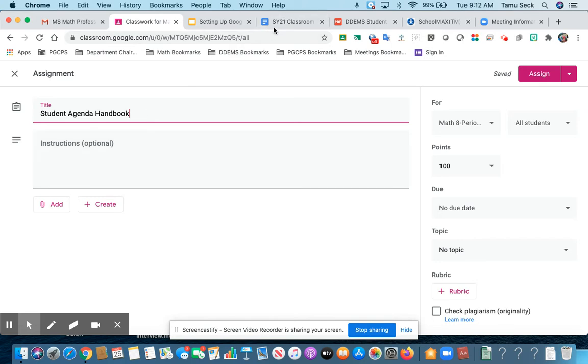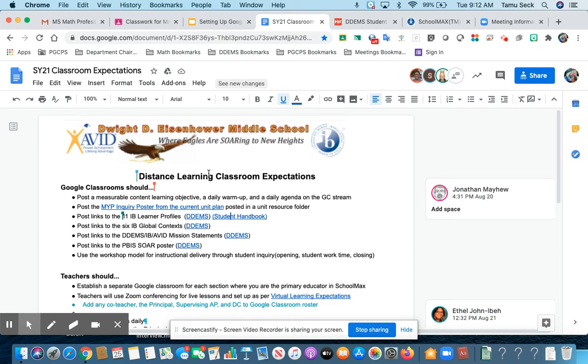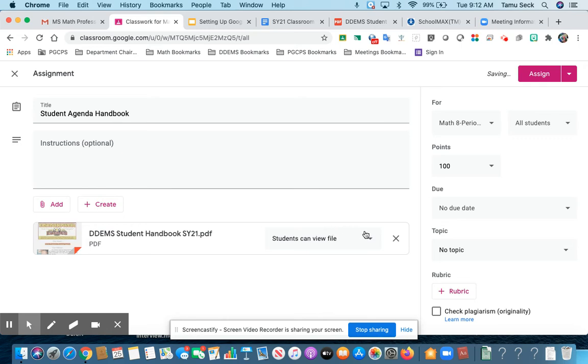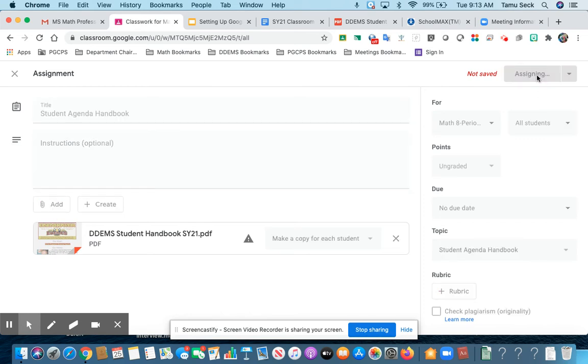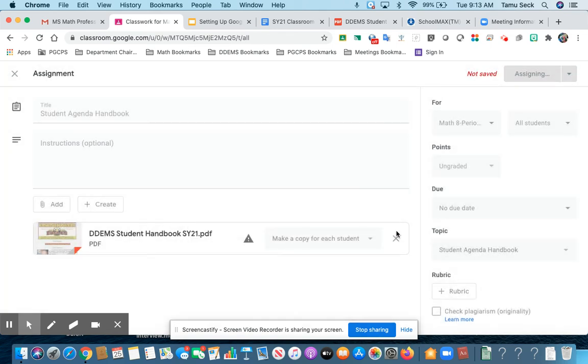And then you're going to go to add link, and the link is right here. It says in the school year 21 classroom expectations page, you click on student handbook, and then you can copy the link. So I'm going to copy the link. Now over here, make a copy for each student. We're going to make it worth no points, with no due date. Now the topic, you need to put it as Student Agenda Handbook. That will put it in the folder. And I'm going to assign. Now, we don't have permission to attach this file, so it'll make a copy. It'll copy it in your Google Drive for you.